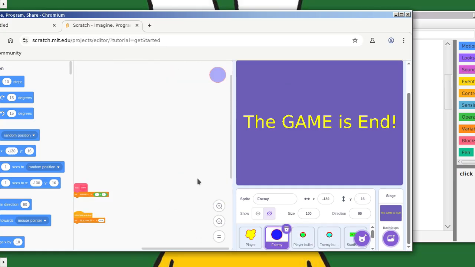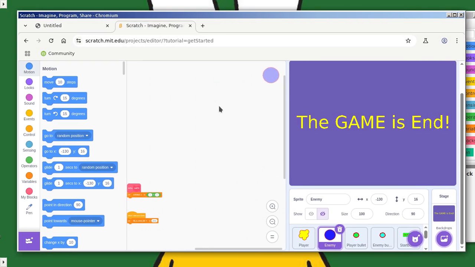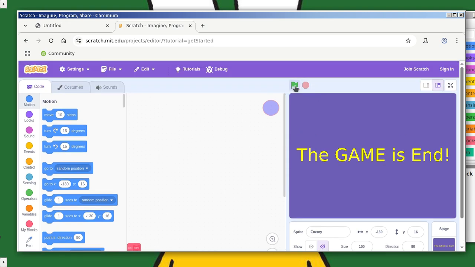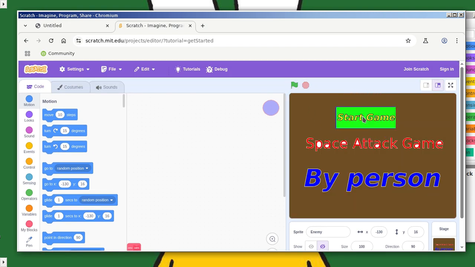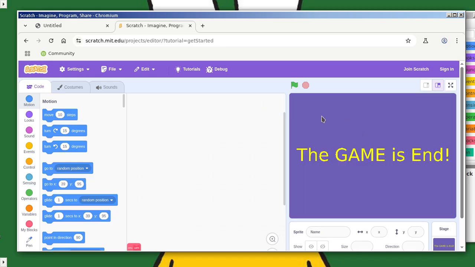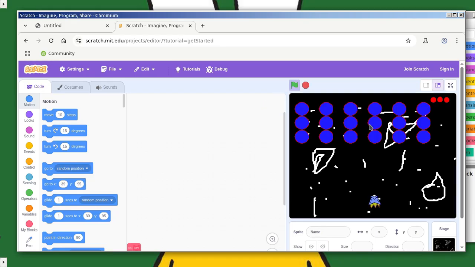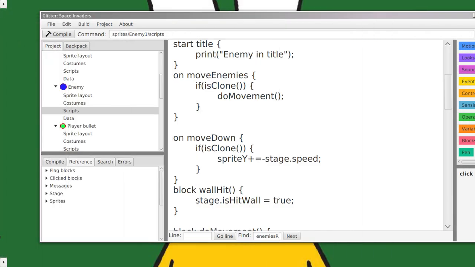But I'm pretty sure we all saw this was actually running, and now it's not running. Ooh, interesting. I think it deleted them. Interesting. I don't think it likes my Scratch code. Alright, thanks for watching, and bye.